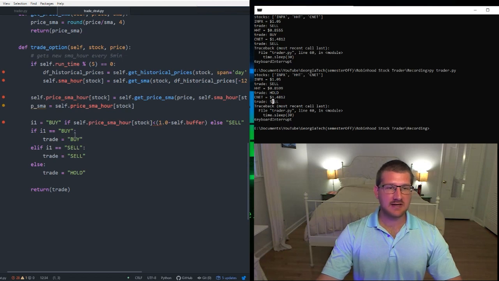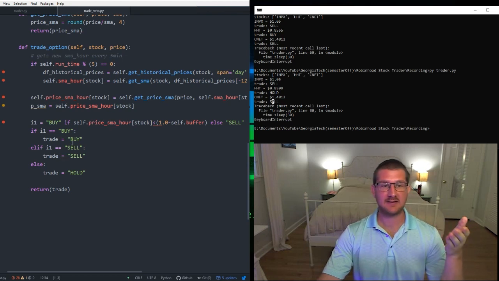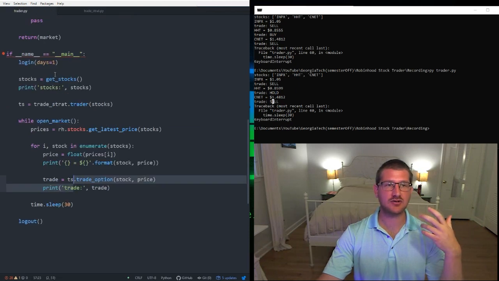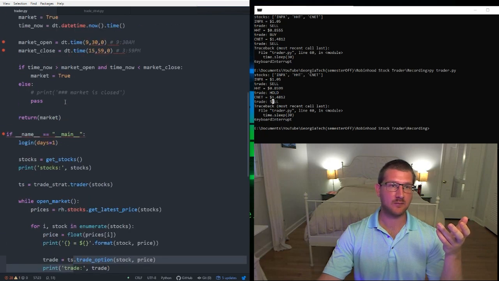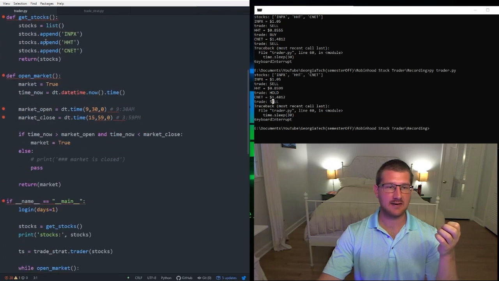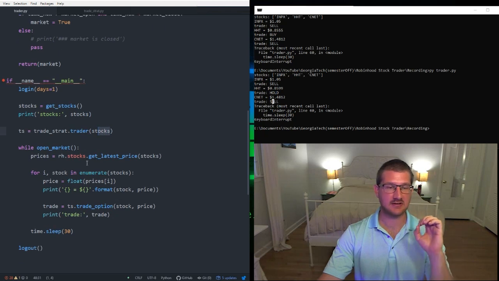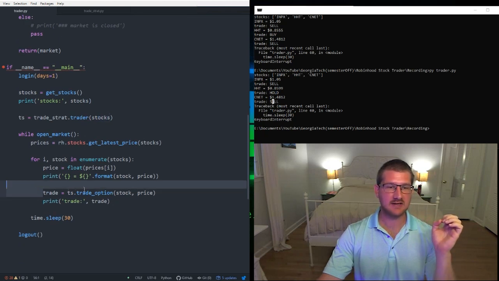Okay, and then lastly, we just have this simple logic that'll help you integrate if you want to use more than one indicator. So it'll give you a buy, a sell, or a hold command, and then it returns that trade. And finally, within our trader.py file, we have to initialize and set this new trade strat file. So the first thing we do is we import it. We import trade underscore strat. Then we initialize it over here. TS equals trade underscore strat dot trader for the stocks. That's going to set those initial values. And then here we do trade equals TS dot trade option stock and price, and then we print out the trade.